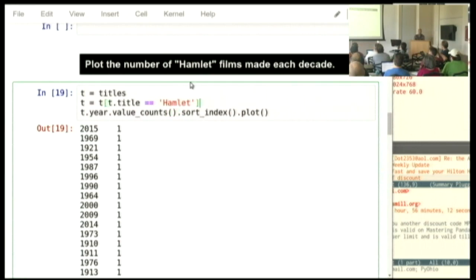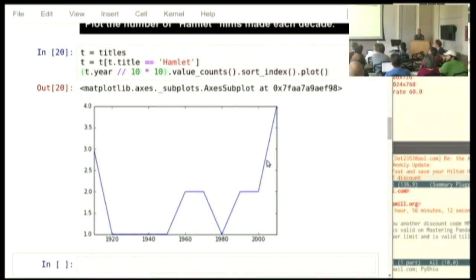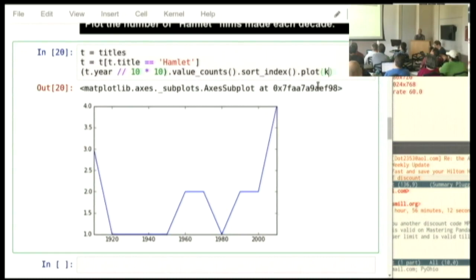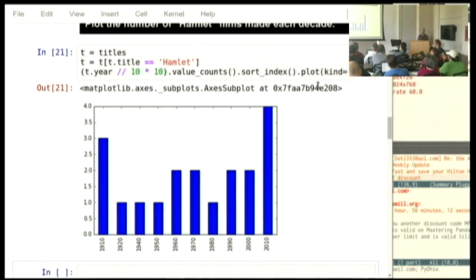So the question, in fact, was the number of films made each decade. So I don't want the year, because there's only going to be one thing in 2015. They're coming out with Hamlet this year? Only one thing in 2015 called Hamlet. Let's divide by 10, multiply by 10. And now we get per decade. How many 1980s? How many 1970s? The number of Hamlets. It looks kind of silly to get numbers like 1 and 2 and 3 and plot them with a line. So I'm going to turn this into a bar plot instead because I think that's a little more reasonable for this data set.